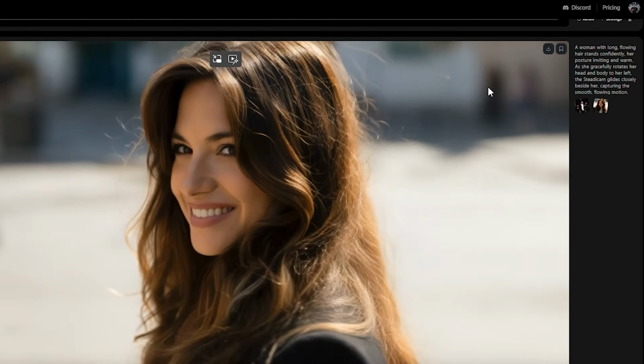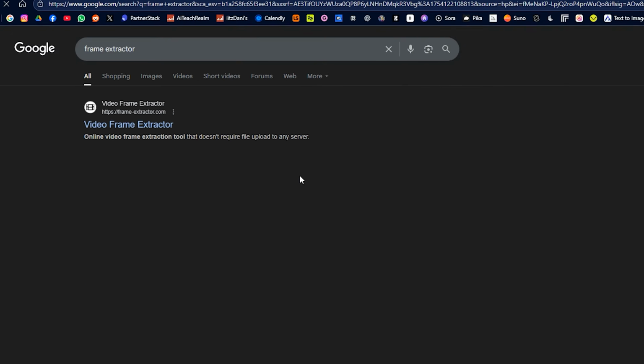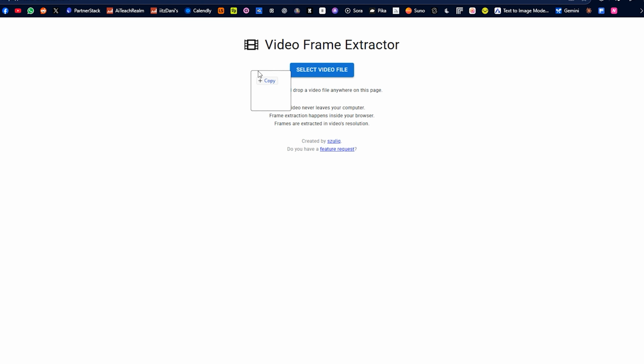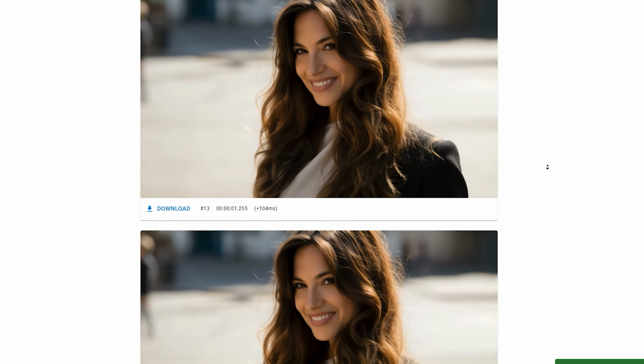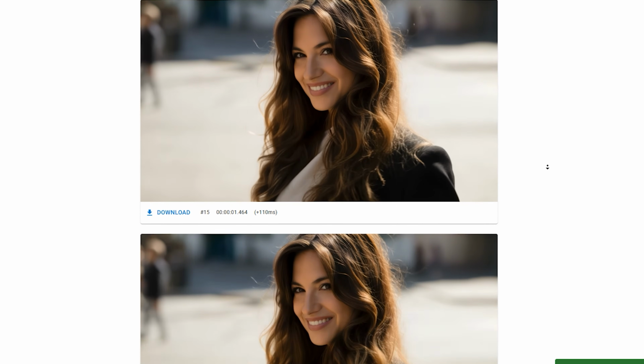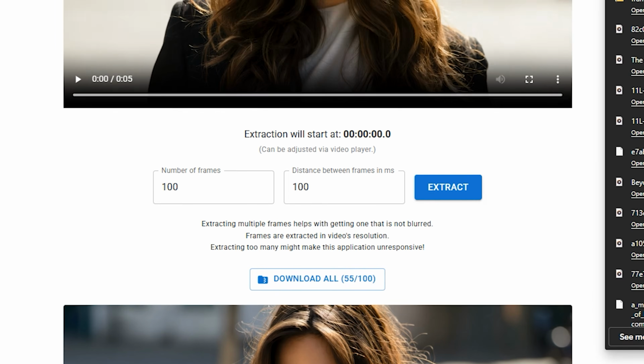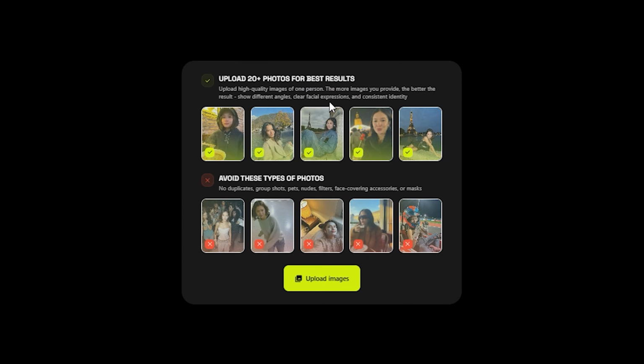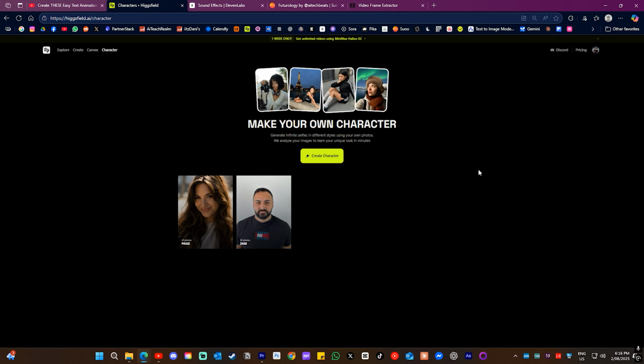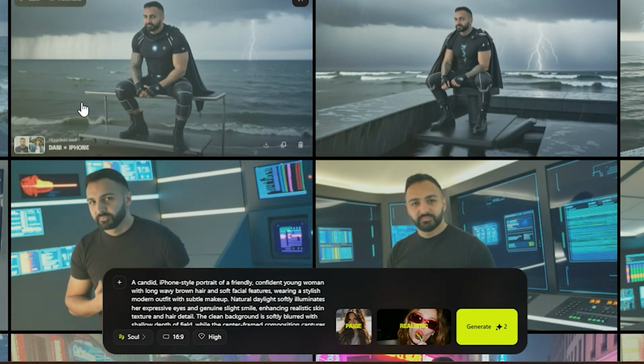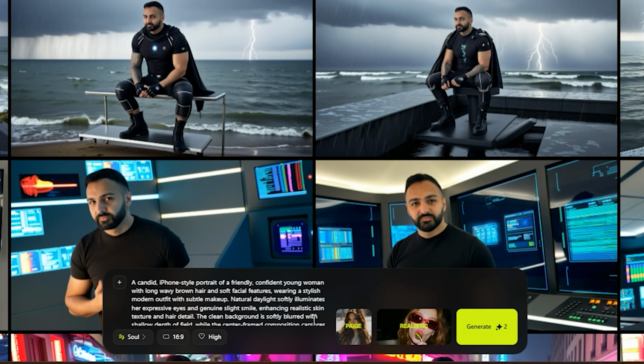Once completed, download this video and head to this website called Frame Extractor. What this does is that it extracts the individual frames of the character from different angles. Once you've downloaded the images, you can then head back to character and upload the images to train the model. Now you have your own AI generated character that you can call upon to talk, sell, or even sing whatever you want.